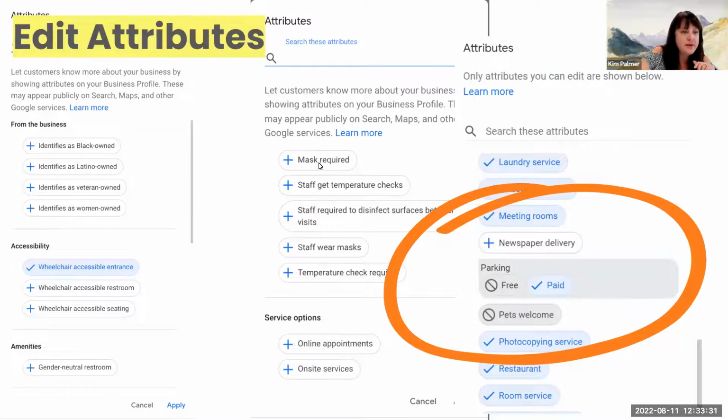One thing to also keep in mind with your attributes is that you'll see a list of things that you can choose. You can click on them once to select that you do have that service, but in some cases, you also have the option to select that you don't have that service. So you can see in this example, we've got a negative mark here under pets welcome.